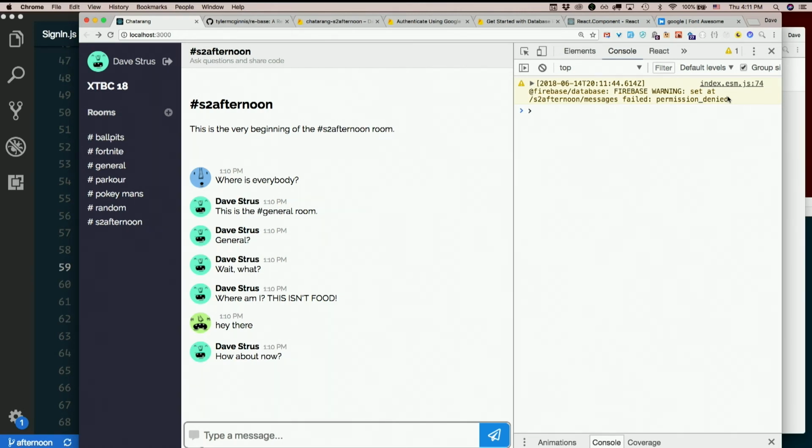So the way we know I'm still signed in when I refresh the page right now is I read it from local storage. I'm not getting that information from Firebase. So that seems less than ideal. So let's see if we can fix that.